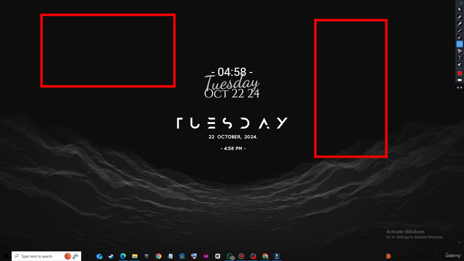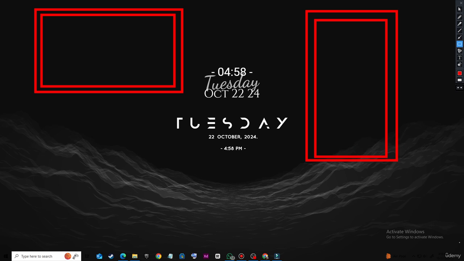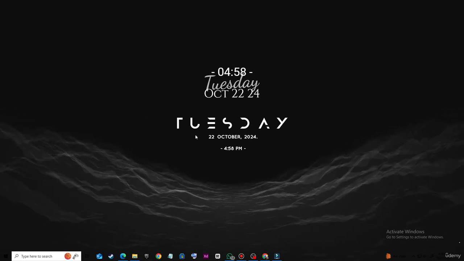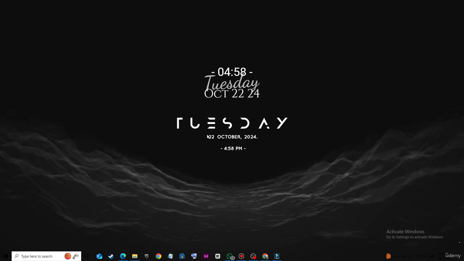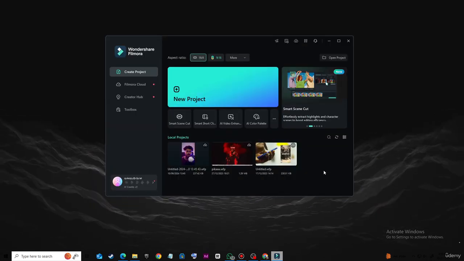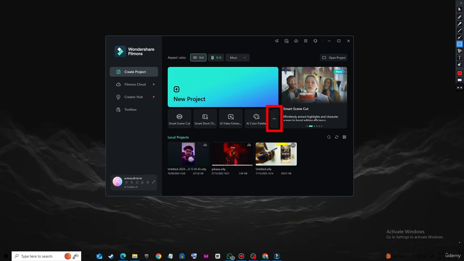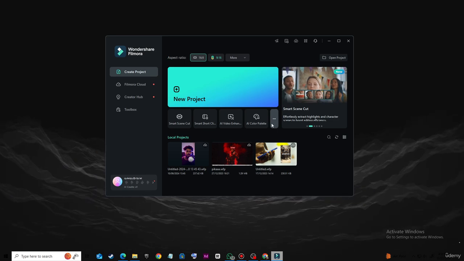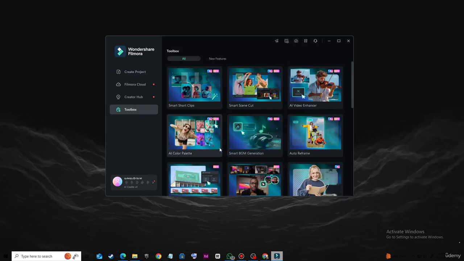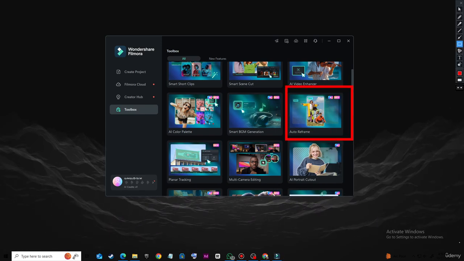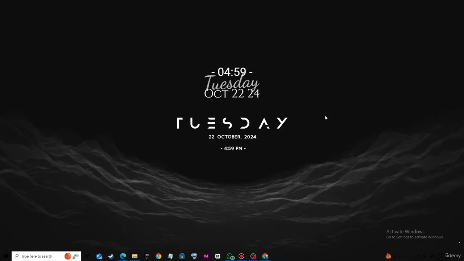Suppose you have to convert horizontal resolution into vertical, or vertical resolution into horizontal resolution, then you have to use auto reframe. For that, just open Filmora and click on the three dots to expand and see other tools. Now we have different kinds of tools. Now let's select auto reframe.